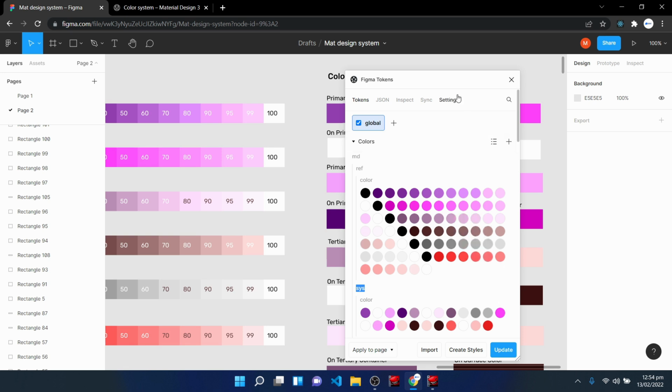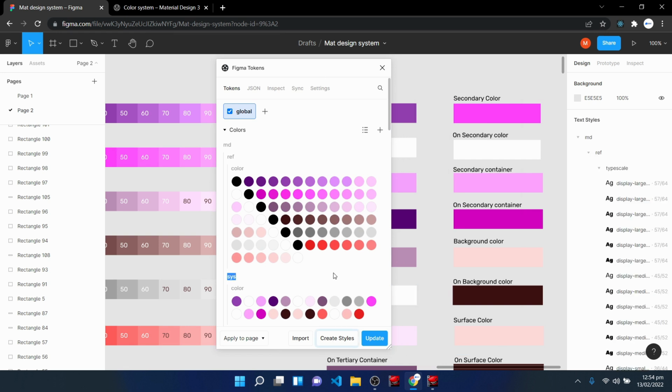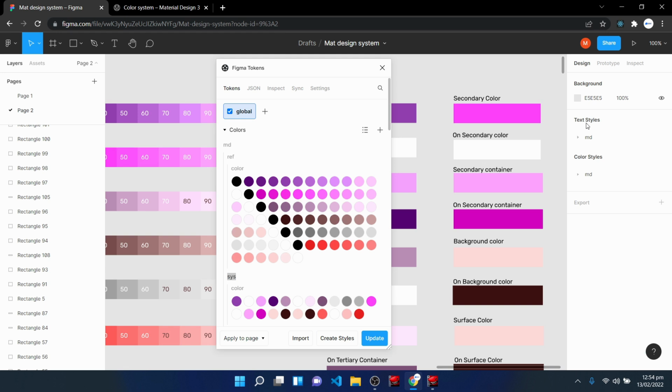So what I would do is I would come here while this Figma Tokens plugin is launched like this. I would just come here and I would click on Create Styles. When I do that, this plugin will automatically convert all of the styles that I created design tokens for, and it will save all of them in the style library of my Figma design file. Over here, these are my text styles and these are my color styles.